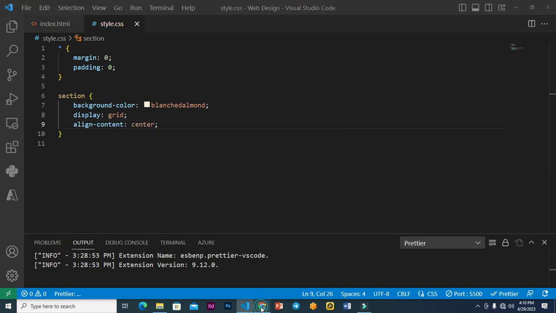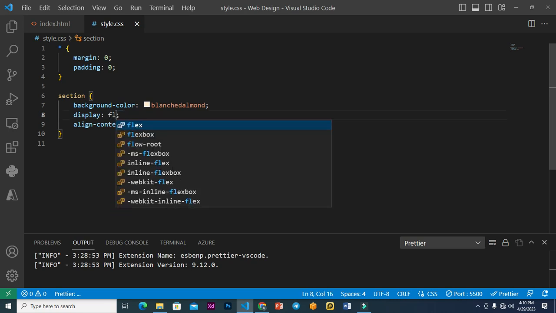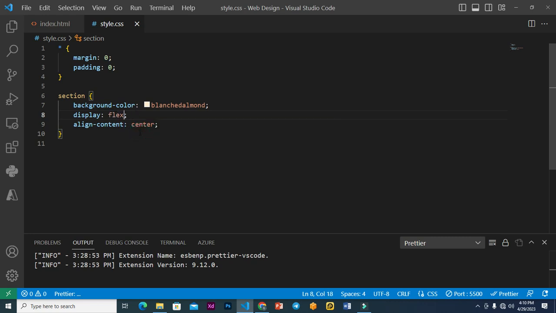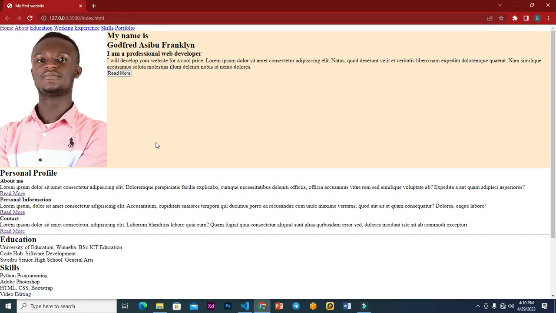Probably when you use grid, you may have to add other things. I think you may have to call out the div again and then do it. But when you use Flex, it automatically sets everything out like this for you. So this is how it works.